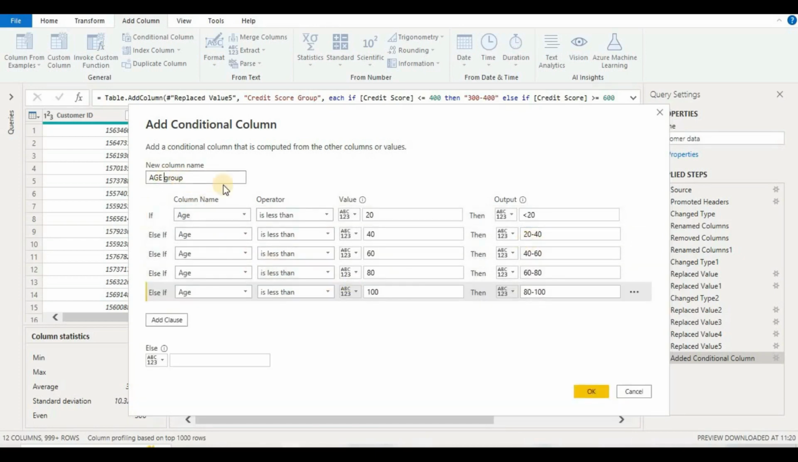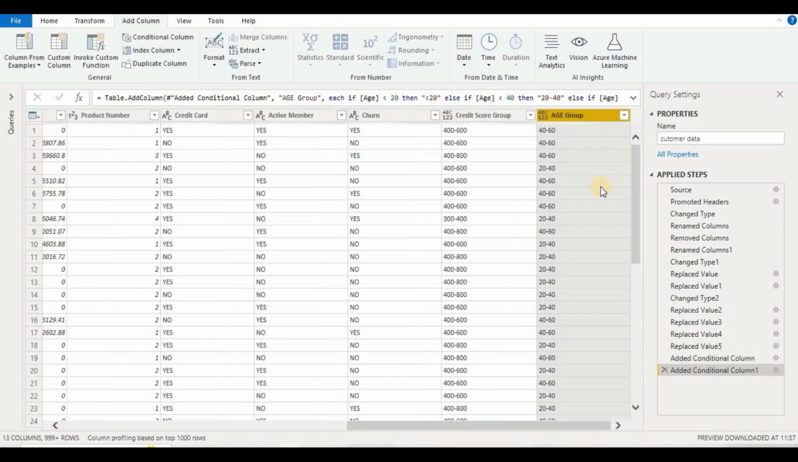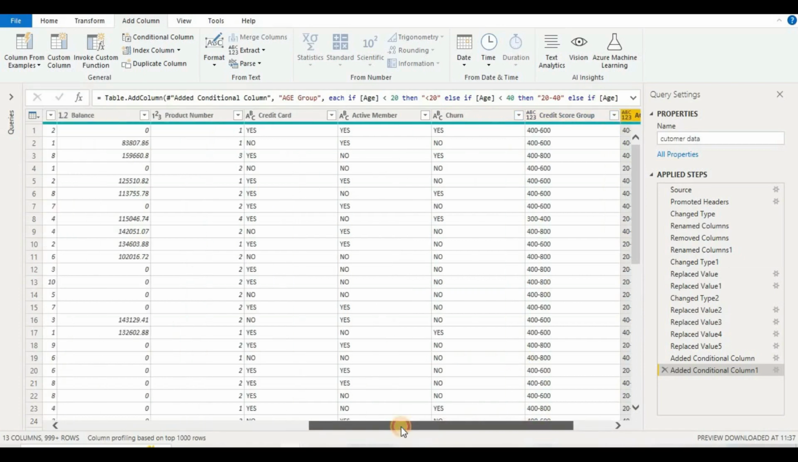Where we have given some information, we have created a group: if less than 20, then we have one group which is less than 20. 20 to 40 years we have another group, 40 to 60 we have another, 60 to 80 we have another, and above 80 we have another. Then I will press OK. After clicking on OK, we have group-wise details of our age. So we have age, credit score group, and age group, and beside that we have active members, product name.